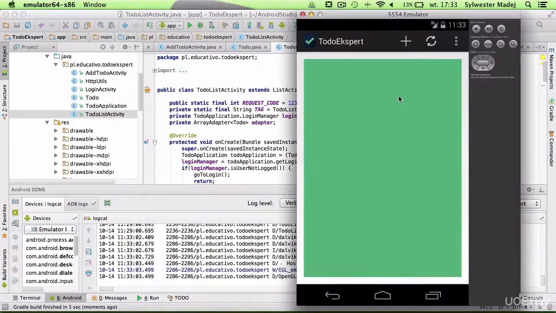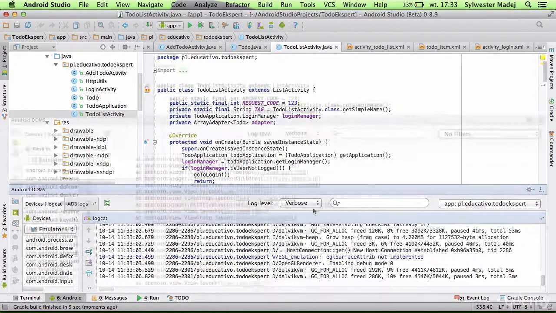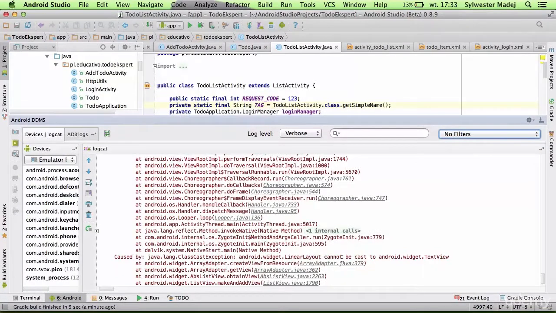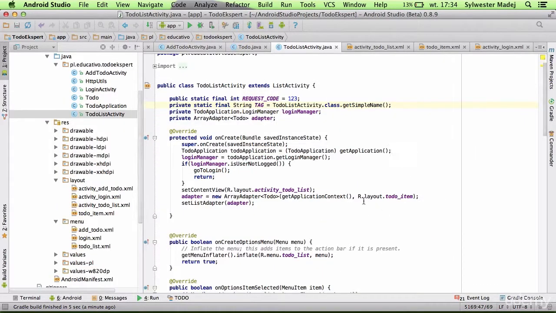Brace yourself for an unpleasant surprise. The application closes. The error that caused the end was the attempt to cast a linear layout to a text view. This is because in the default implementation, Array Adapter assumes that the passed layout is composed only of text.